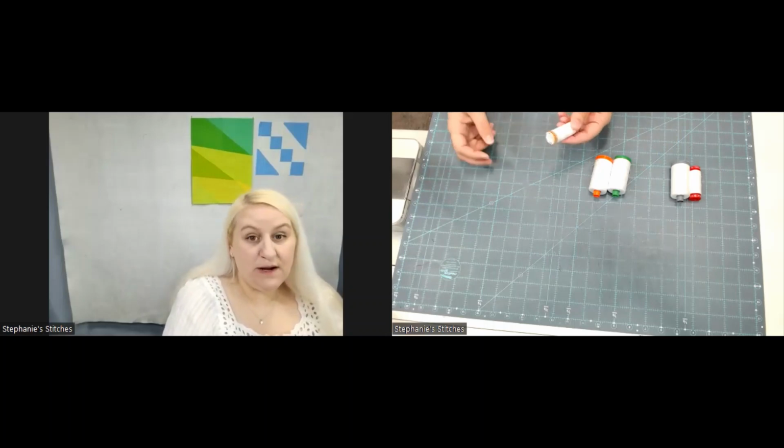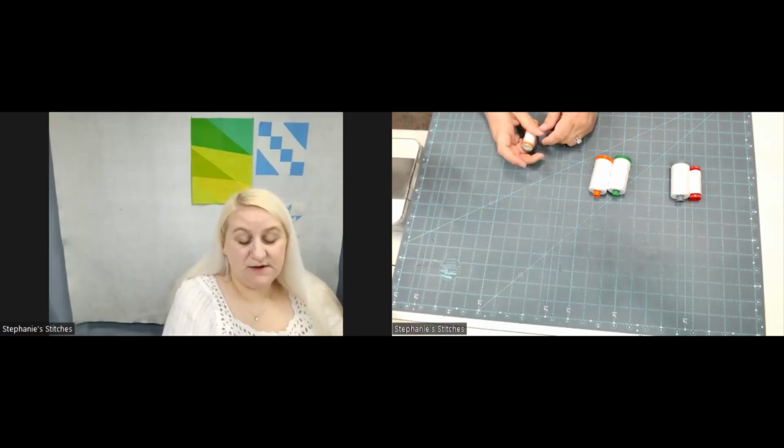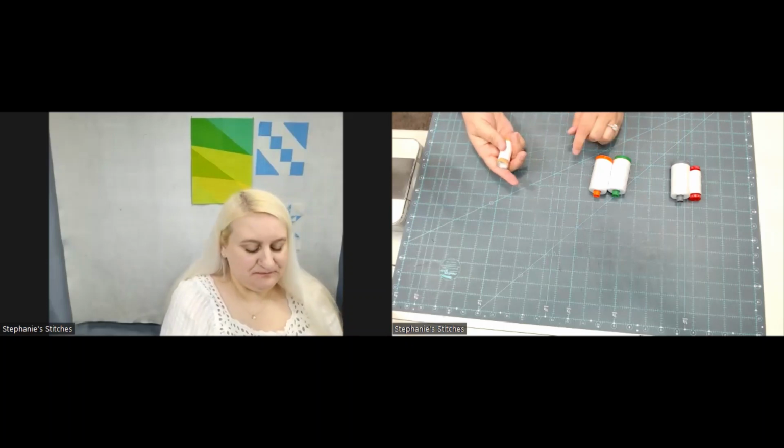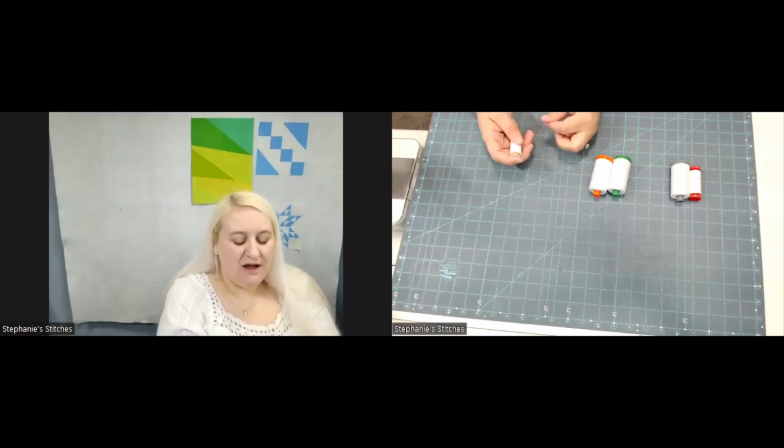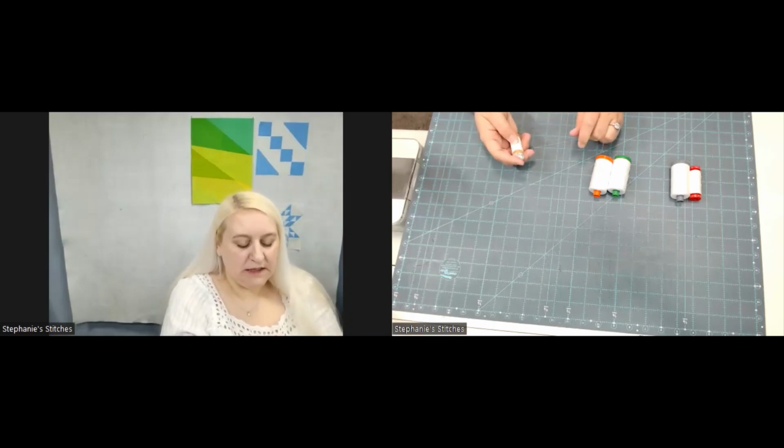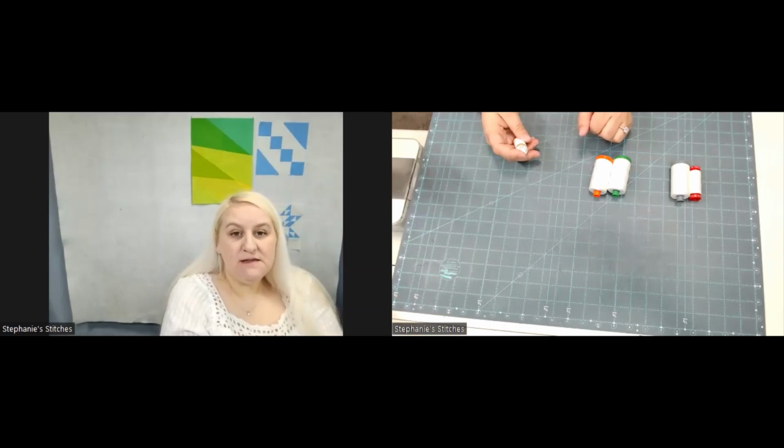But what 80 weight is really great for, and what I use it for, is paper piecing. Paper piecing, as you know, which I have an example of on the wall behind me, that green critter back there, is the block of the month I'm currently working on. Paper piecing is a technique where you sew through paper and your fabric, and it makes whatever you're making come out perfectly because you're sewing right on the line.